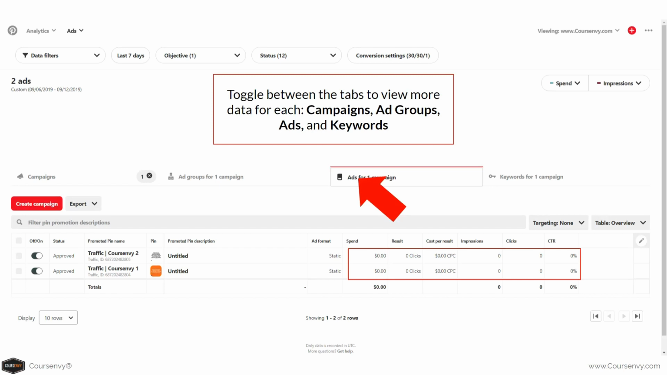So we can toggle between the tabs to view more data for each step: campaigns, ad groups, ads, and keywords. Depending on your campaign type, those metrics may change a bit, but these key ones to look at: spend, result, cost per result, impressions, clicks, and click-through rate.